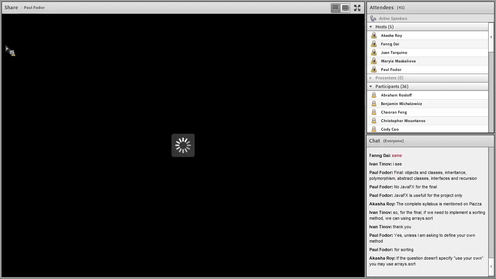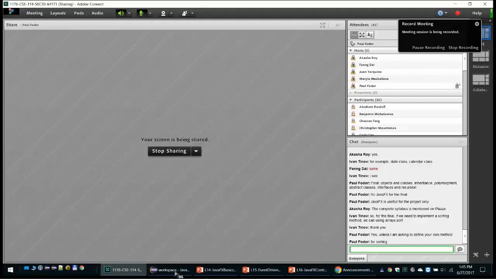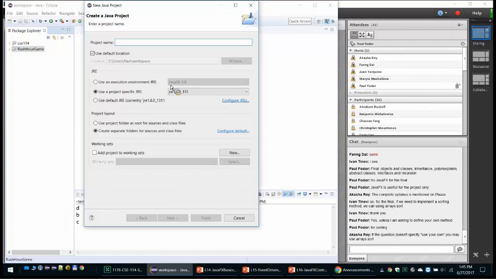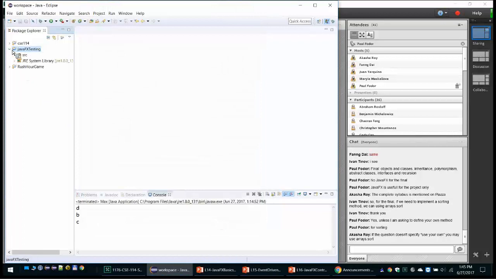Start with a project. In Eclipse you can create a new Java project. Let's call it JavaFX testing, and we are going to specify a specific JRE, which is the JRE 1.8.0. You need to choose this one instead of the first option. That is the requirement for running JavaFX programs. Click on finish. Now you have a new project to test your JavaFX programs.